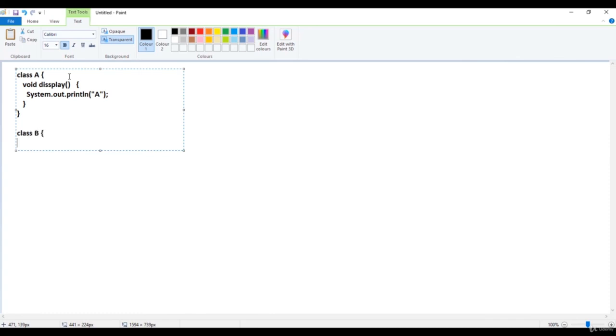Class B. This B class contains a method called disp. It has a statement, System.out.println, which will display capital B. All right. So two independent classes. From these two classes, we want to create a new class C, an extension of A and B. Class C, an extension of A and B.